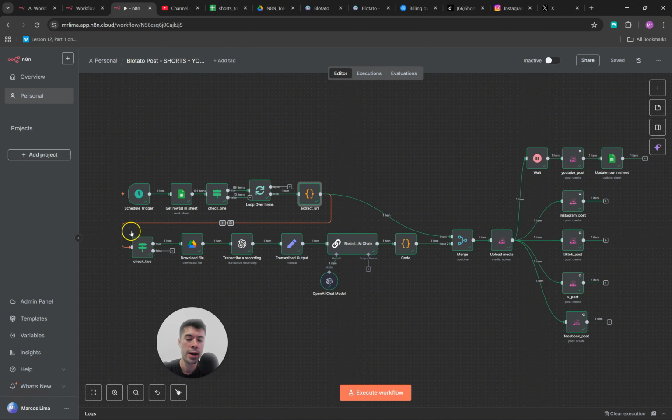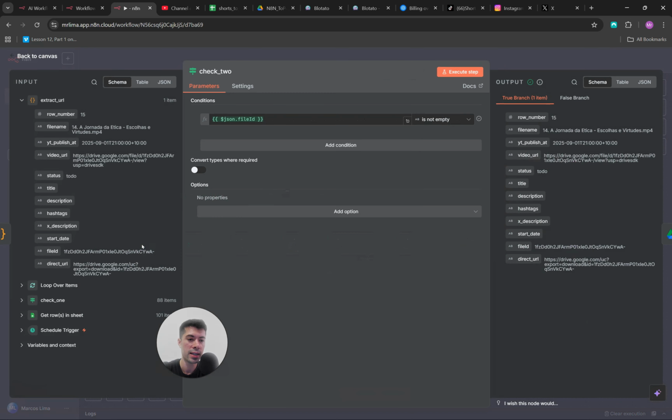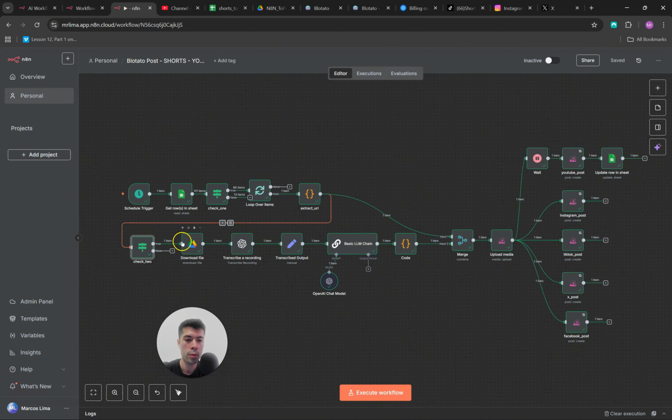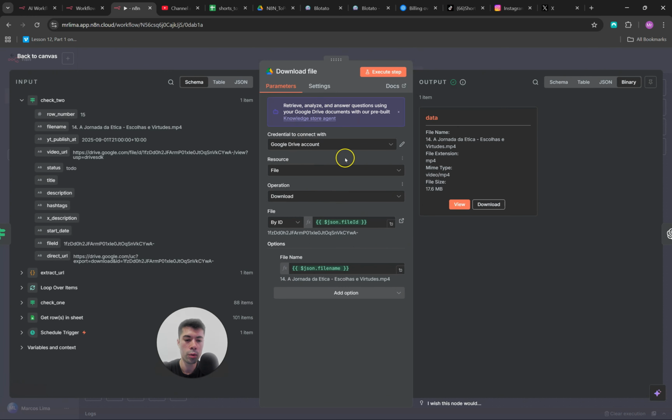But at the same time, I'm sending it to this second verification step, which basically is if the file ID is not empty, then it is successful. What you're gonna do is you're gonna use that file ID to go on Google Drive and download it for me. So just create a Google Drive download node.